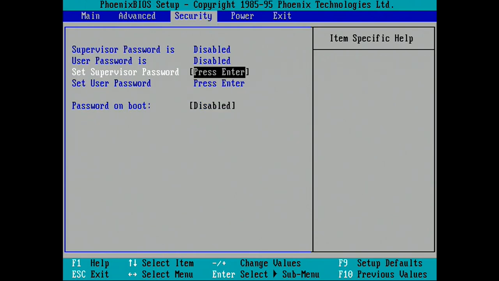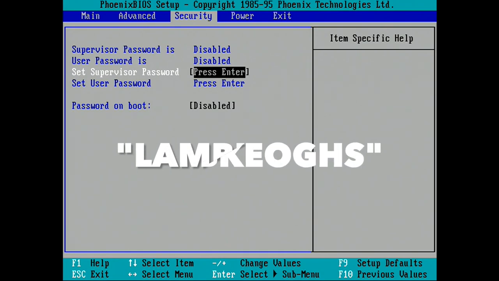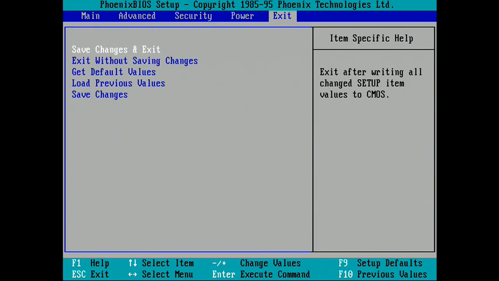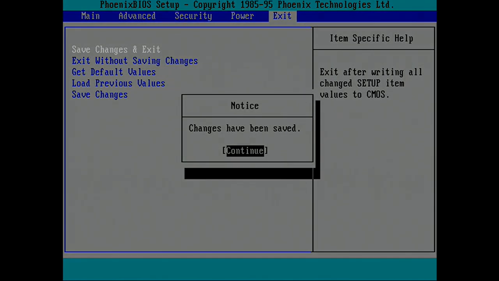Oh, one thing I should mention in the security tab. My BIOS doesn't have a supervisor password, but it looks like a lot of these Boundless systems do. Just in case yours does and you want to get in here, the password is lamkeygoes. Not sure what that means exactly. Sounds like some kind of a lamb dish. But yeah, really that's all there is here. So I'm just going to save changes and we'll boot this thing up.